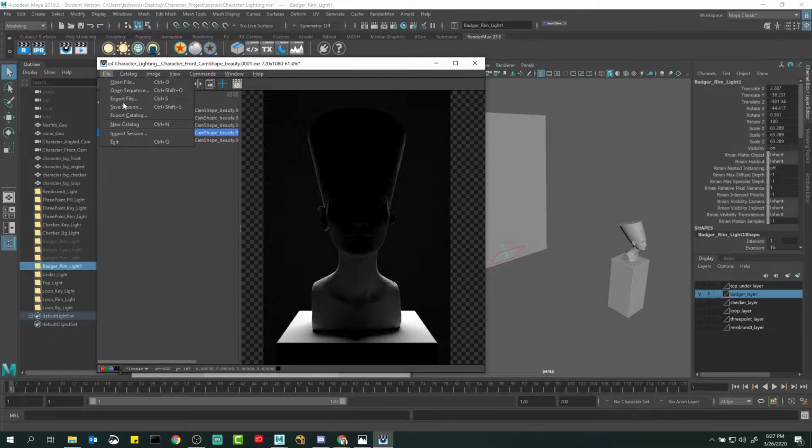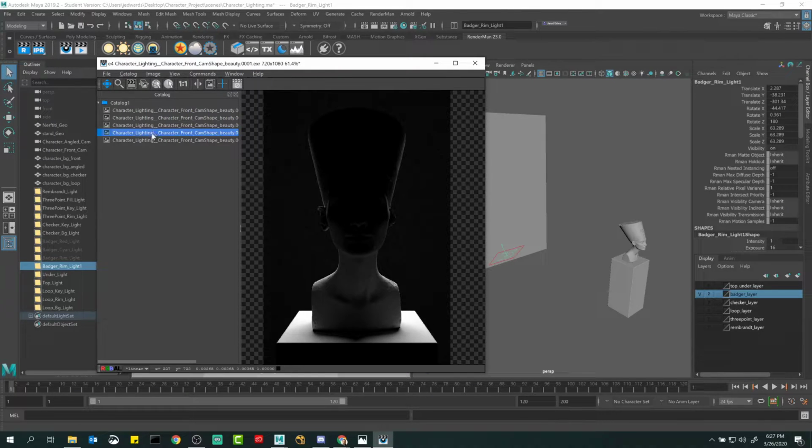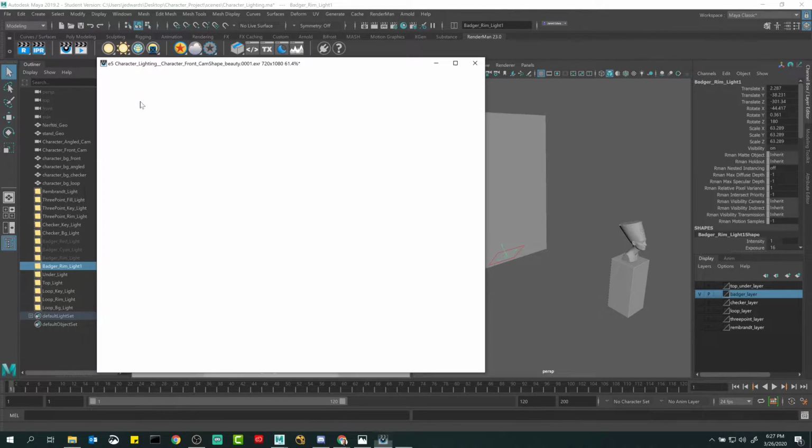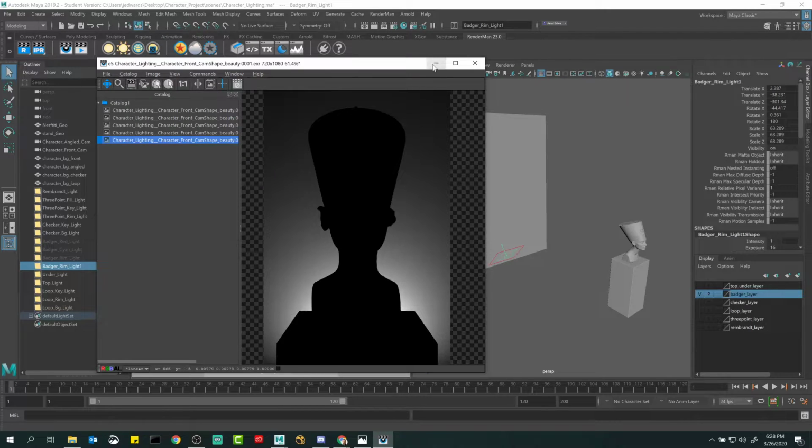Click, Export File, change the name to bonus 3. Okay, and we'll do the last one here for bonus 4. Okay, so I've just named it bonus 1, 2, 3, 4, PNG format, really straightforward.